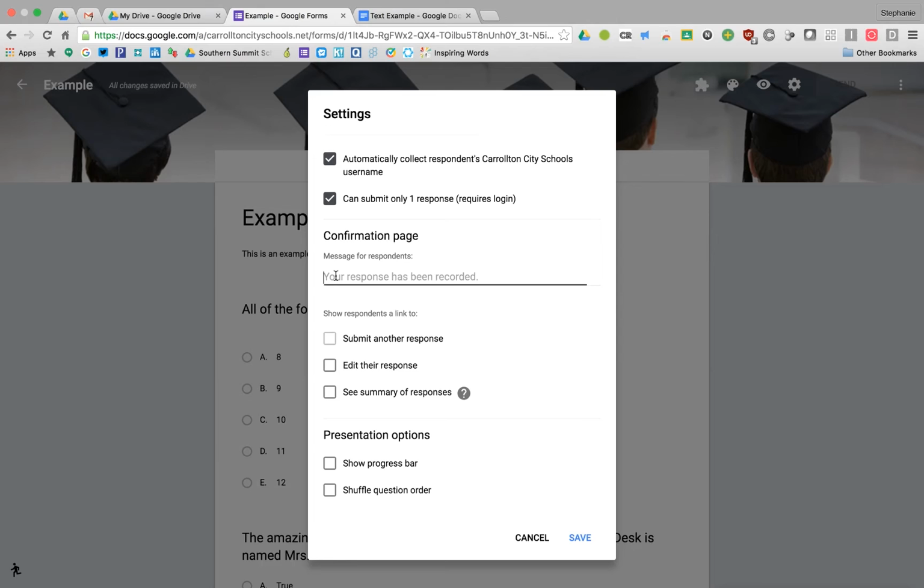If I want to send a message to my students after they take the test, I can enter whatever I want right there, and it'll pop that message up after they submit it. You can have them edit their responses if you want. You can show a progress bar if it's a really lengthy survey. You can shuffle your question order for a test, that way each student would see it a little bit different. You can have them see a summary of their responses. But this is usually what I do if I'm creating a test.